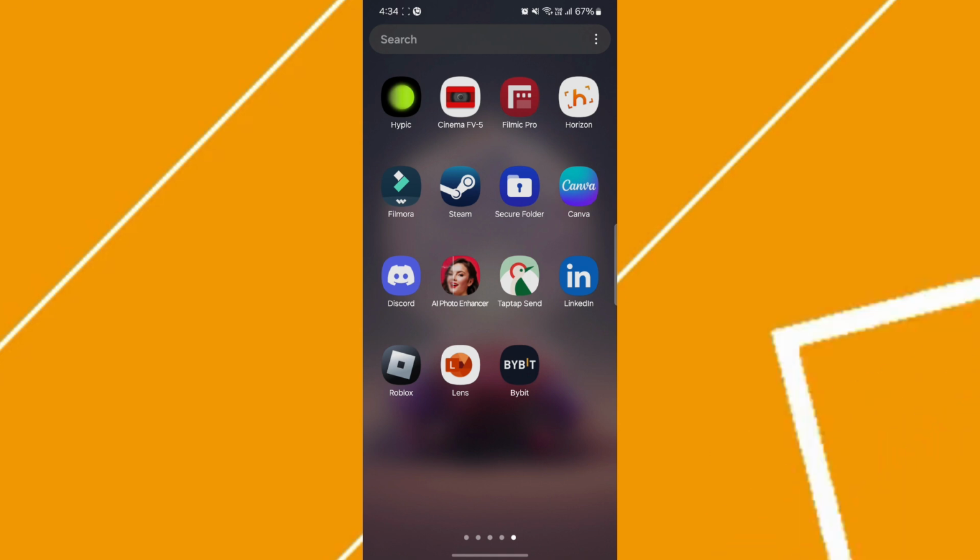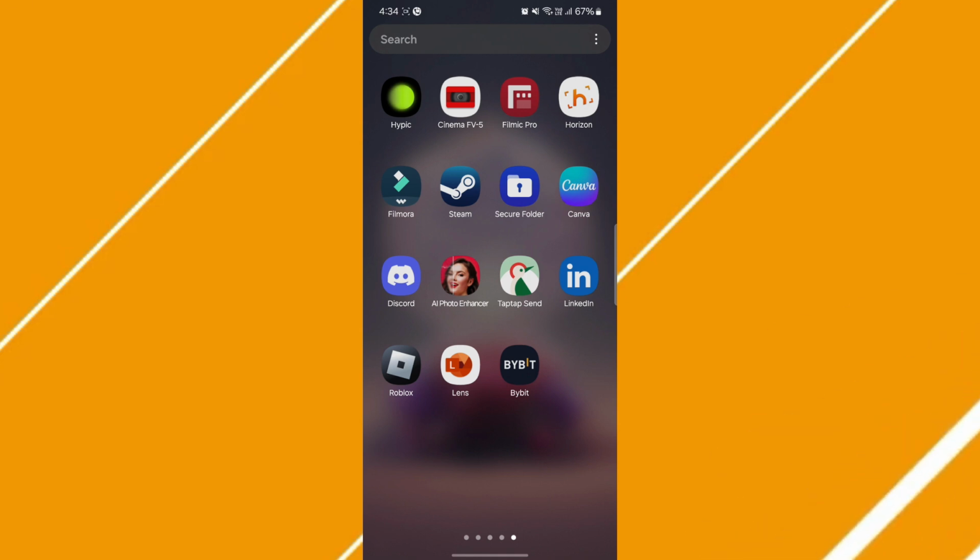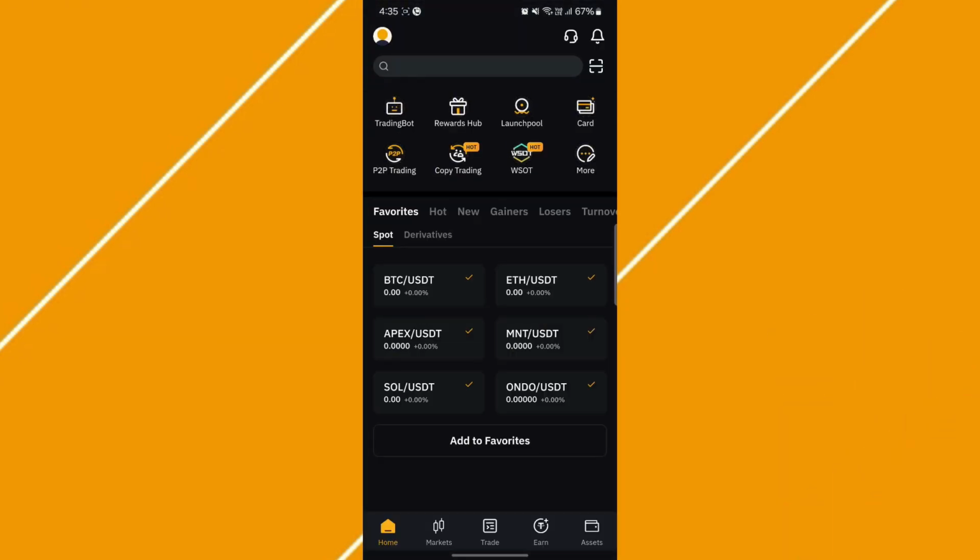You can download it from your Google Play Store or Apple App Store, then open your account. Now go to your Bybit app. Here you are in your Bybit account dashboard.